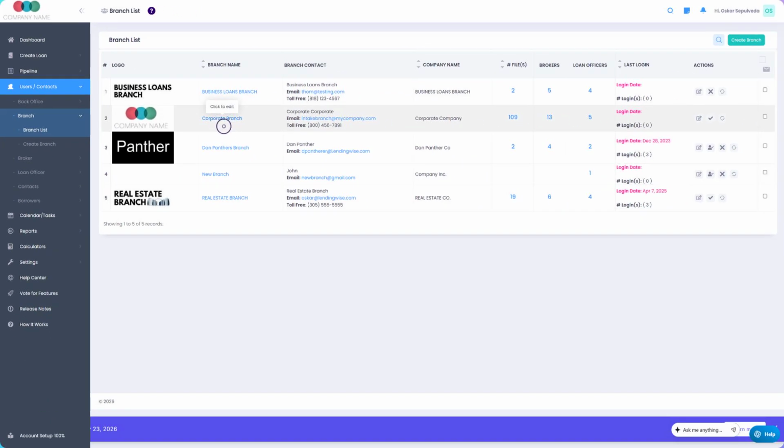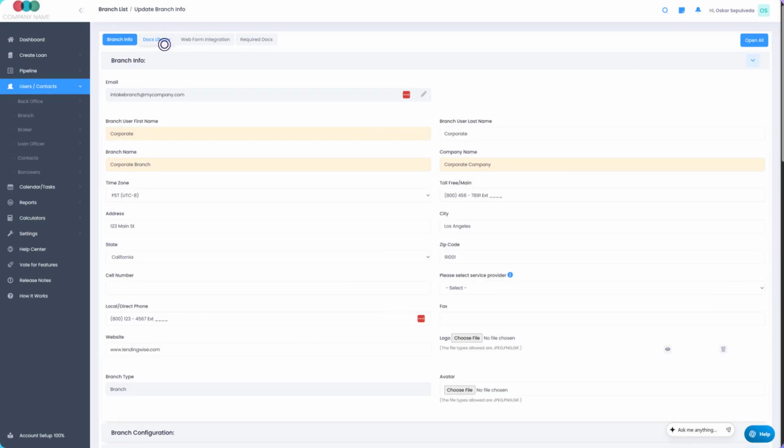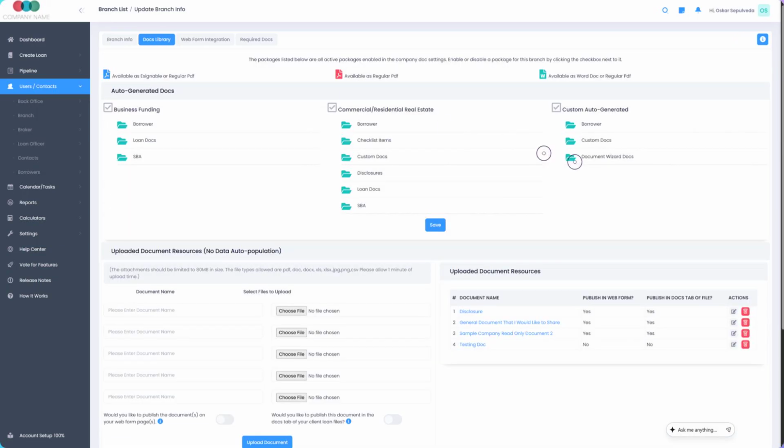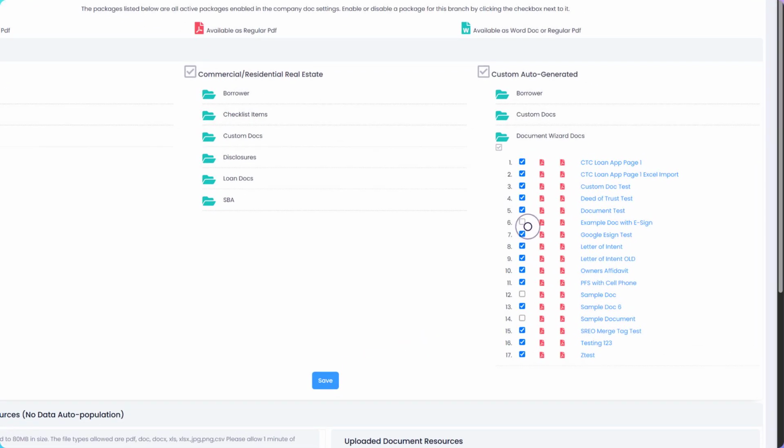Find the branch you want to enable the document or template for and click on the branch name to open the branch profile. Then click on the Docs Library tab. Then find the Document Wizard Docs folder and click on the green folder here to expand and display all your Doc Wizard docs. Check the box next to the document template you just worked on to enable it for this branch. Then click Save.